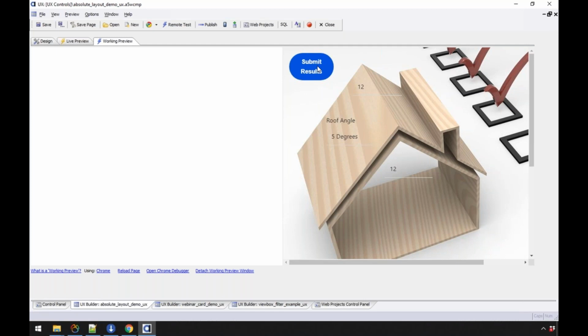Now, the cool thing is everything else is the same. Things like validation, things like adding events to the click button, etc. So it's really a cool way to lay out your forms so they look really good. And it takes very little time to do it.